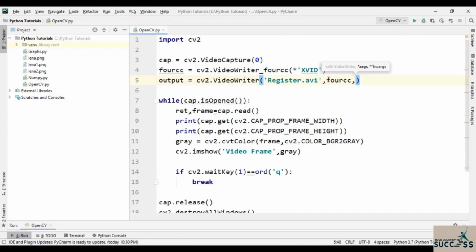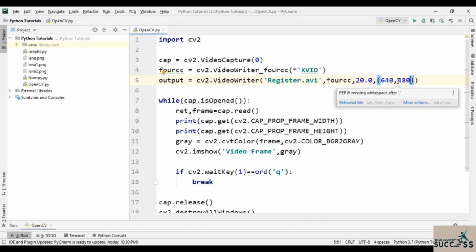Well, for a good video, it should be 20 frames per second. And now the last argument we need to pass is the height and width of our video format. We need to pass it in the form of a tuple, and let's say it will be 640 pixels by 480 pixels. So 640 will be the width and 480 will be the height. Alright, that's all we need to do for this class VideoWriter.